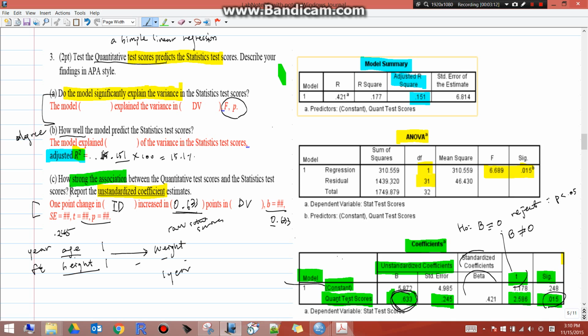1 year change would increase weight by 1 pound. 1 feet change, 1 pound in weight. However, 1 year change, 1 feet change. Does this really make sense to us? No, because those units are not comparable to each other.